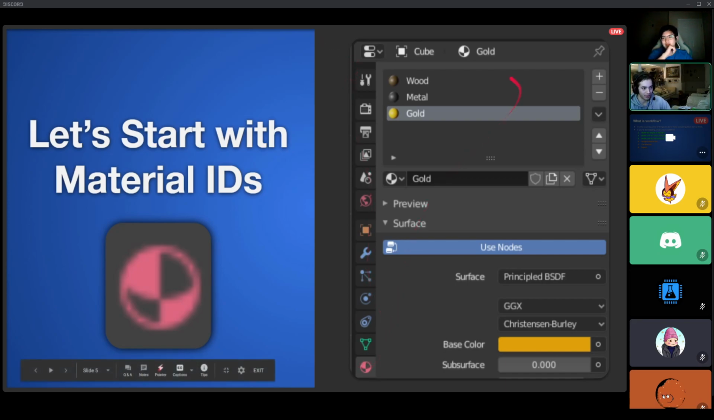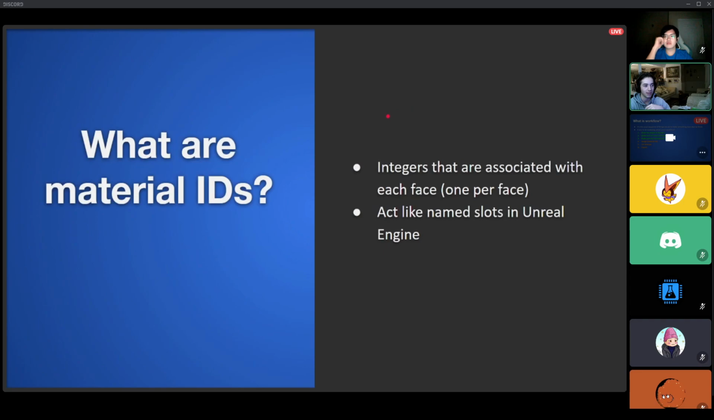Material IDs show up in this little side panel over here. What you do with the material in Blender matters very, very little to anything you do with it in Unreal Engine. You don't do the materials in Blender. All you do is you make the slots. So even though we have a color associated with gold and it's probably shiny, all that Unreal Engine is going to see when we send it this 3D model is 3 empty slots called wood, metal, and gold. And wood is going to be associated with certain faces on an object. Metal is going to be associated with certain faces, etc.